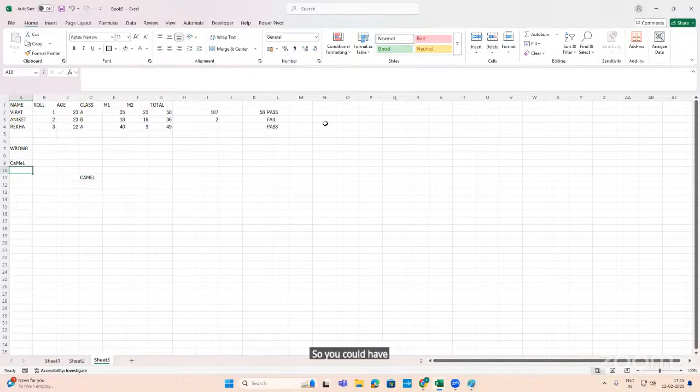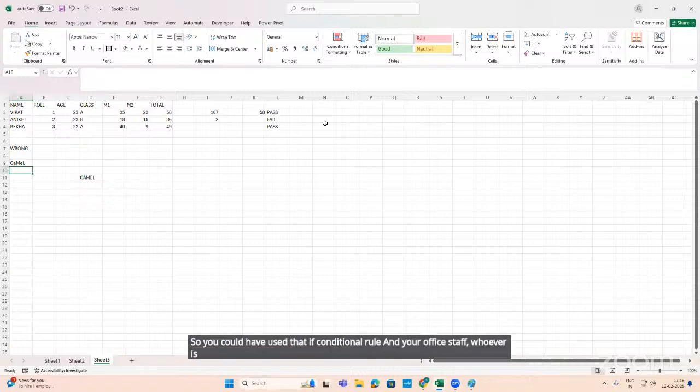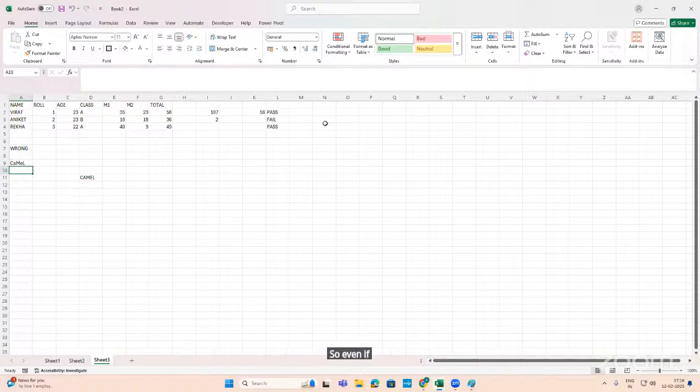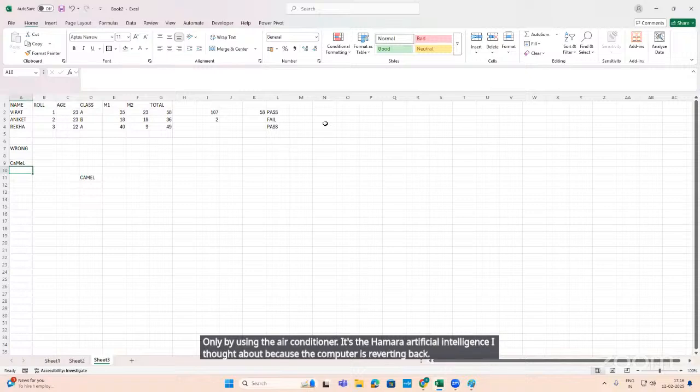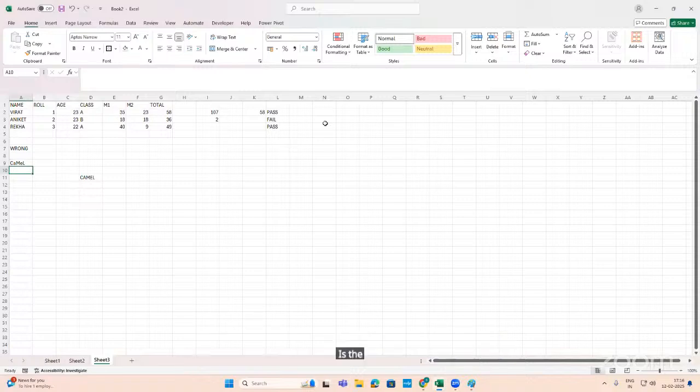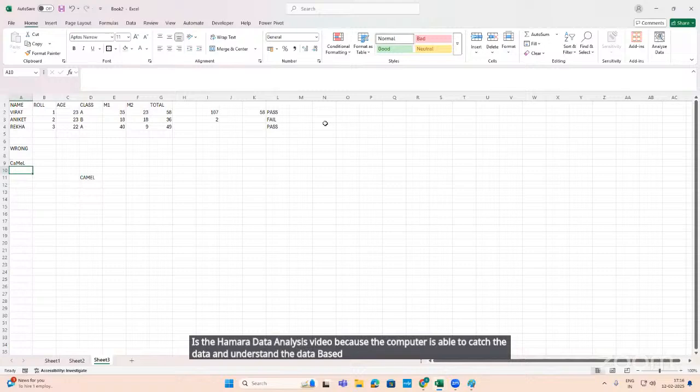So you could have used that if conditional loop, and your office staff, whoever is there in the office, they could have simply autofilled it. So even if there are say 10,000, 2,000 students, you are automatically getting grades for the students only by using the if conditional rule. इससे हमारा artificial intelligence हो जाता है थोड़ा बहुत because the computer is reverting back. इससे हमारा data analysis भी हो जाता है because the computer is able to catch the data and understand the data based on the formula that you have shown.